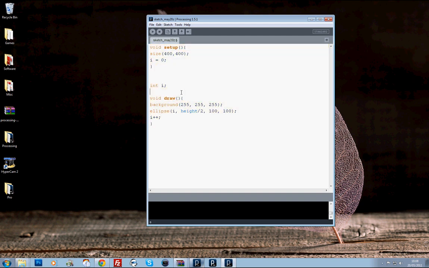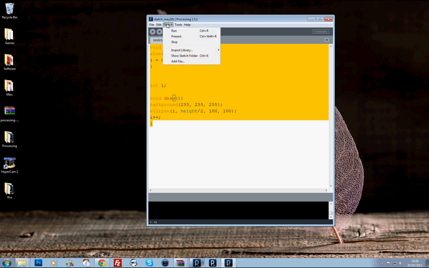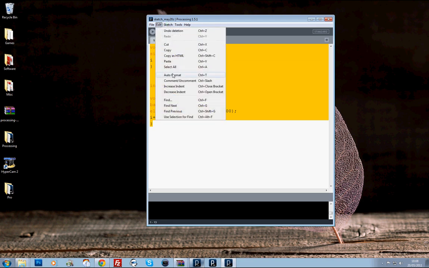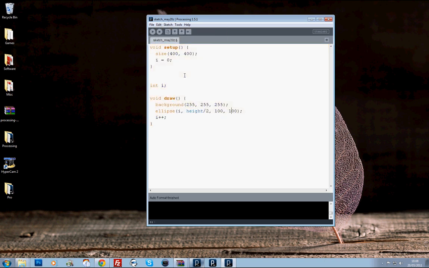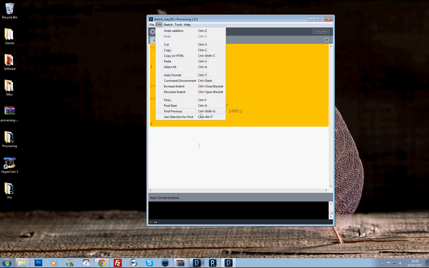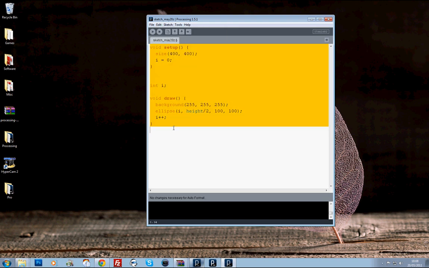So what I'm going to do now is just show you that auto format feature. If you highlight all, you can use Control A, or you can just highlight it manually. So I'm going to highlight all, and you go to edit and then auto format. You click on auto format and it will change all the formatting for you to make it easier to read, and that will really help you when you're trying to learn. So if something gets confusing and you've been messing about with the code so much that you've lost where you are, just Control A and then edit auto format, or Control A, Control T, and that will auto format it for you.